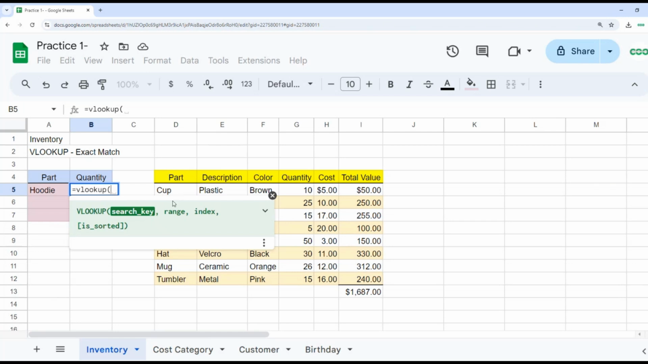The range is the table we want to search, or the inventory list. The index is the column you want to return. So in our data, we have columns D to I. D is column 1, E is column 2, then 3, 4, 5, and 6 is column I. So we want our index to be 4 to pull the quantity.